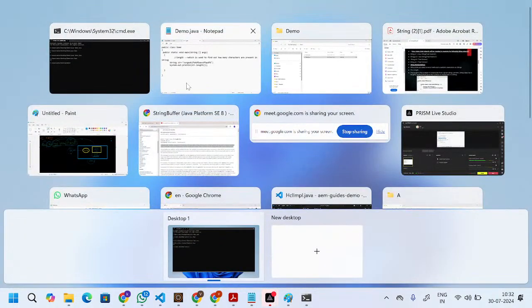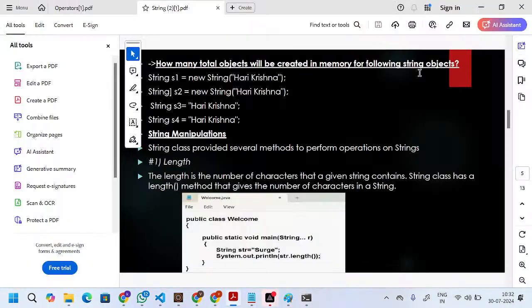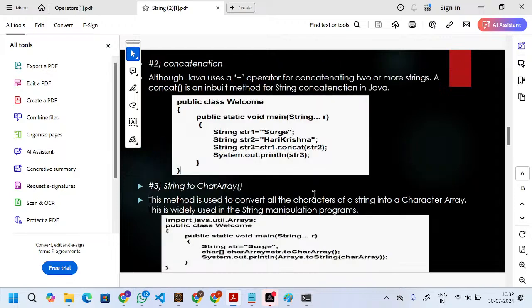This is one method, the length method, which is used to find out how many characters are present inside the string. The second method we have is the concatenation method, which is used to concatenate two or more strings.